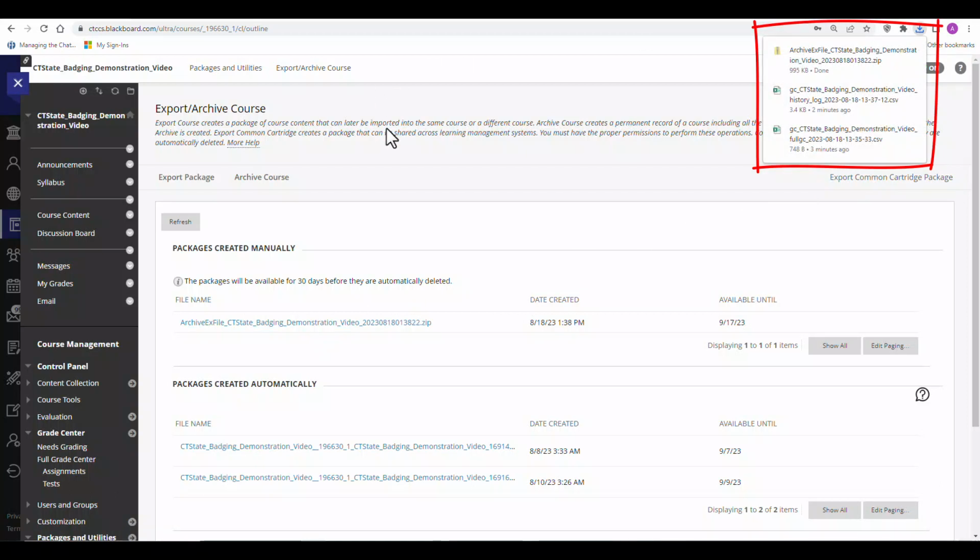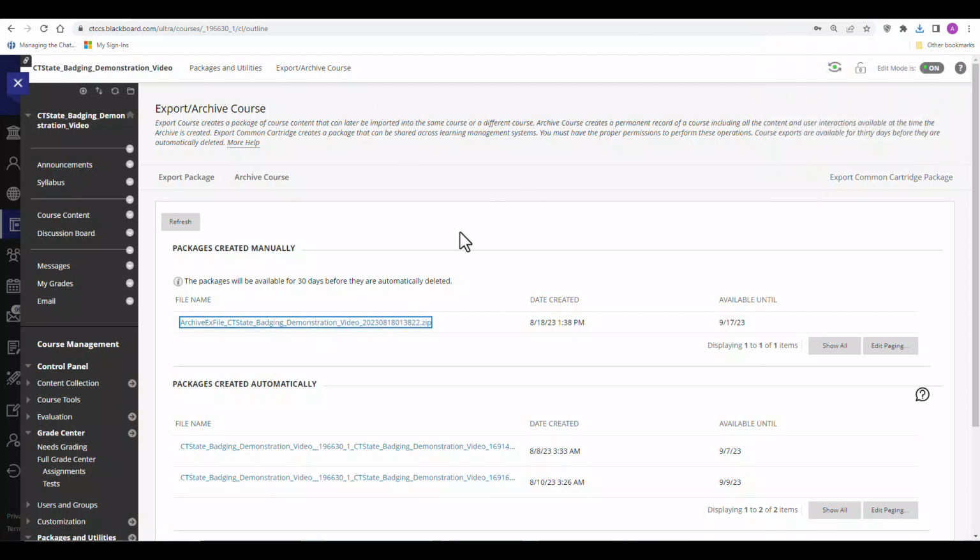I don't need to do anything with that. And as a matter of fact, I don't want to do anything with that. These zipped archive files should not be opened. If they are opened, they will be essentially useless because they are native to the Blackboard environment. Opening that zip file will corrupt it and make it unusable. And with that, that completes the Grade Center section of the badging task list.